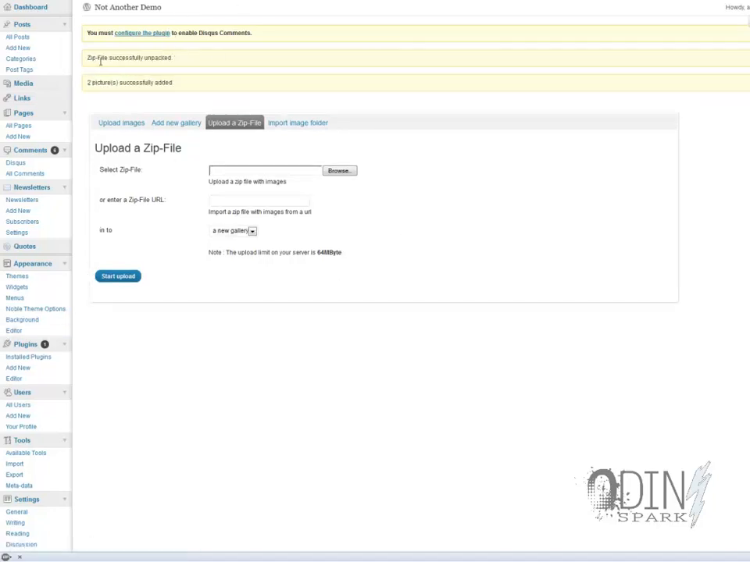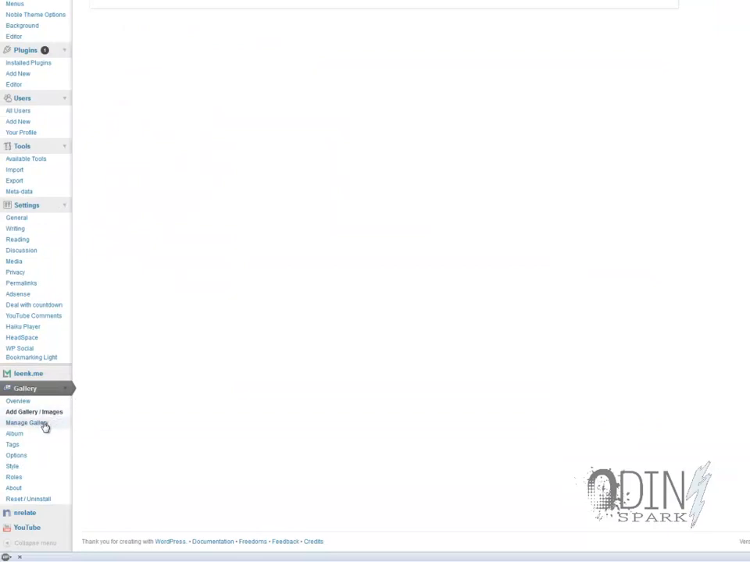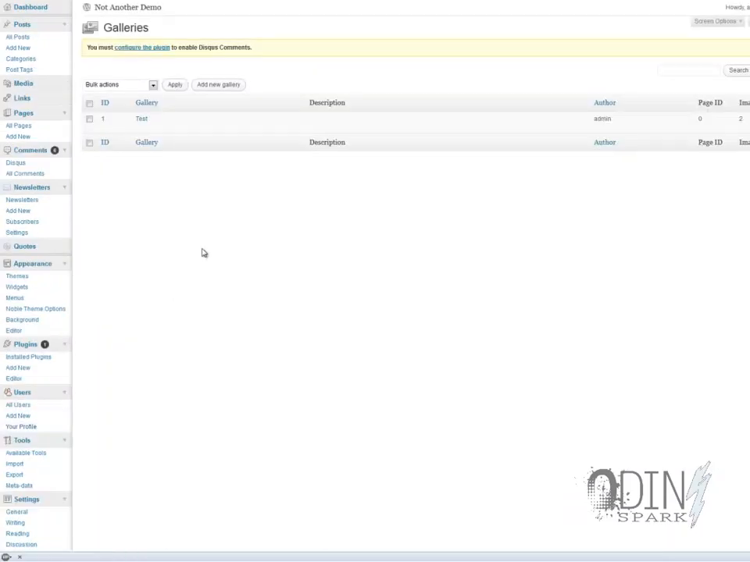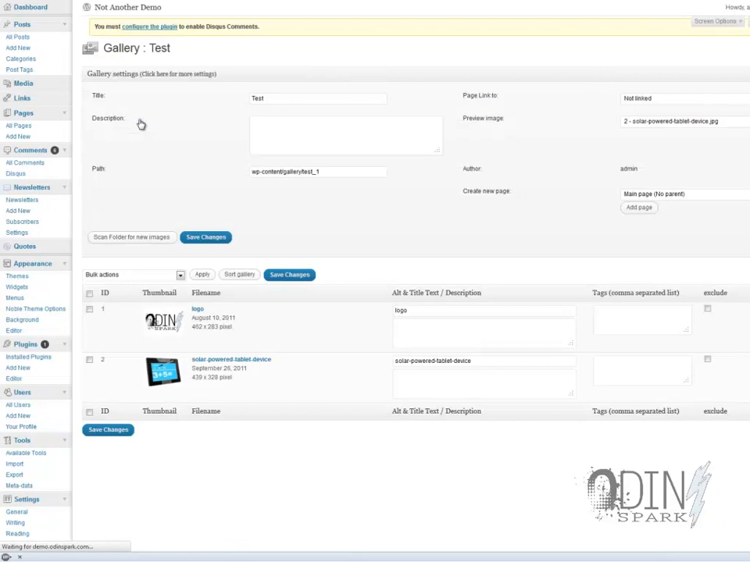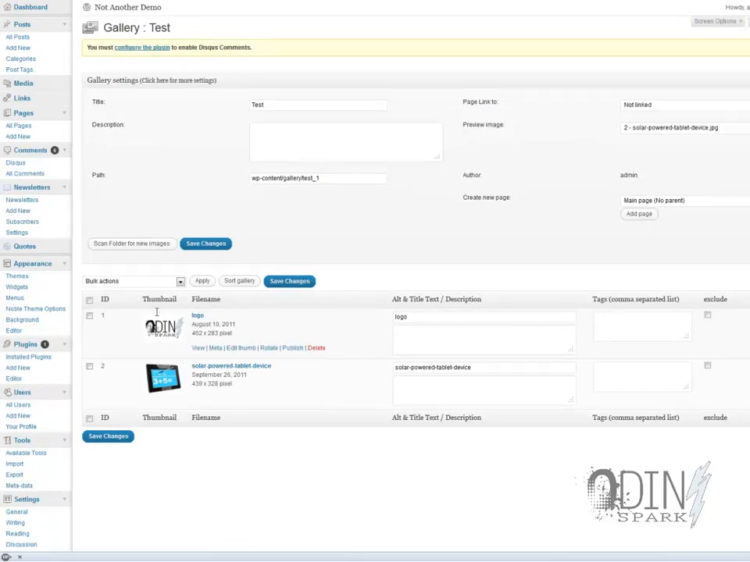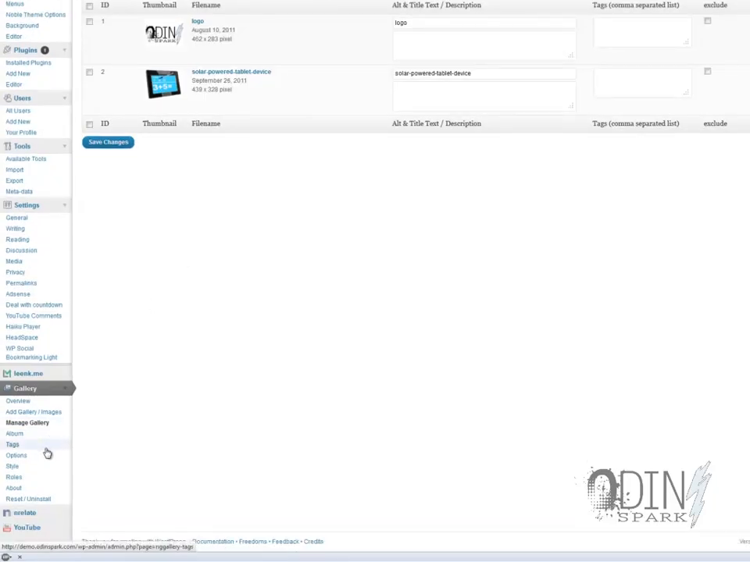Alright, so as you can see, it says the zip file was uploaded successfully, 2 pictures were found, and the pictures have been uploaded. So what we're going to do is scroll all the way down. We're going to go down to manage the gallery. We're going to go to the test gallery, and you should have the 2 images. Bada boom, baby. Pretty cool, right? So then, let's say you add new images and they don't show up, you can just click on the scan for new images, and it will scan for those new images, and they'll show up there. So let's go ahead and go back here.